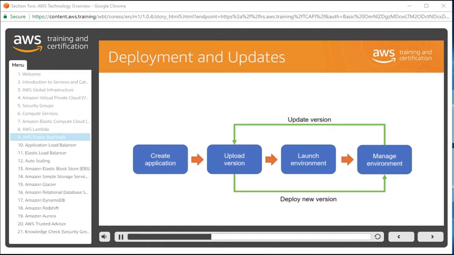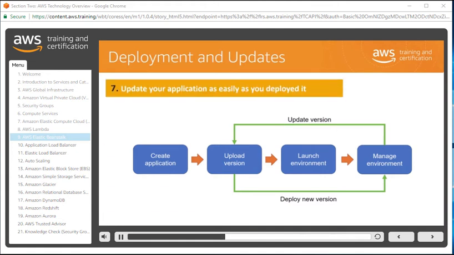Also, the steps to deploy and update your service are based only on the creation of your application. After that, you upload the version to Beanstalk, which then launches all the needed environment in the cloud according to the needs of your application. After that, you can manage your environment, and if you need to write a new version, you just update the version. And deploying that, you can manage that. With this cycle, it becomes really easy to update your application as easily as you deploy it.